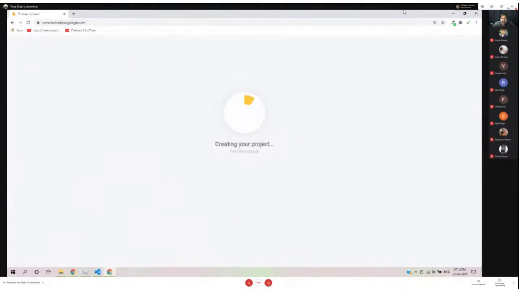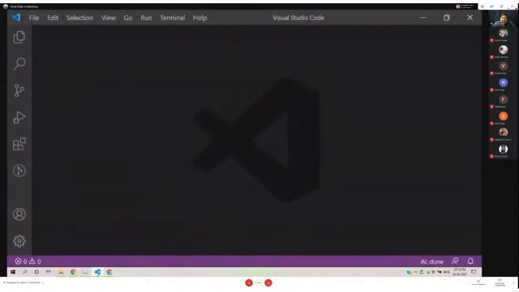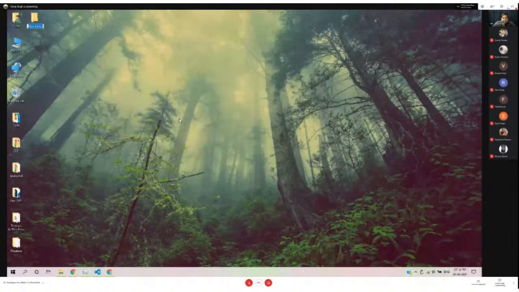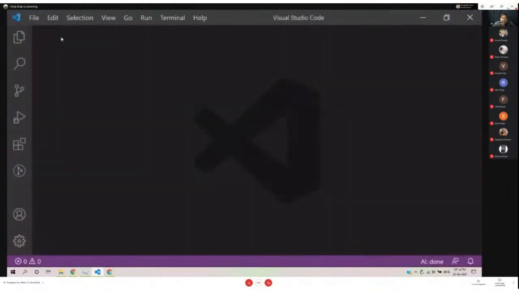So we have to wait for this part. Till that time, you can open the VS Code editor. This is my VS Code editor, and this is my desktop. Here, let's say I'm creating a new directory for the cloud storage. So I'll write cloud storage, and I'll just drag this folder into the VS Code editor. So this is a workspace.